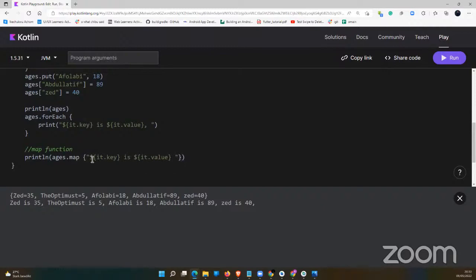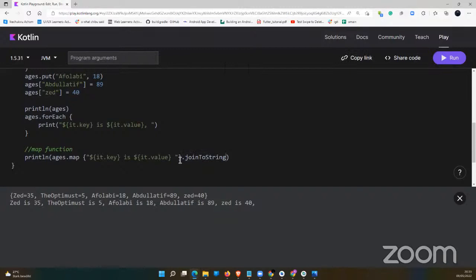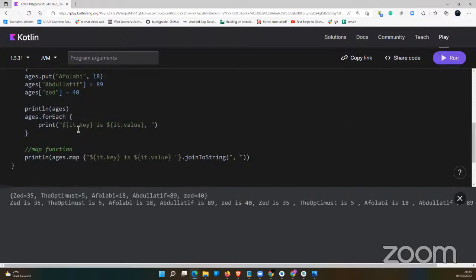And then at the end of this curly brace, that's where I now add a transformation. What do I want to do with this output? What other transformation do I want to apply to each of these items? I'll call a method called joinToString. And what do I want to join to the string? I want to add a comma and a space. So let's do that, and print it. We should see the first one and the second one.